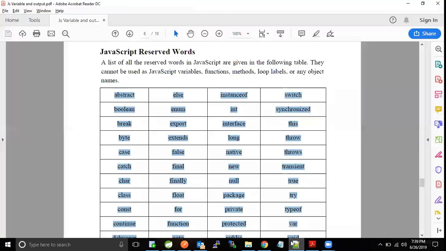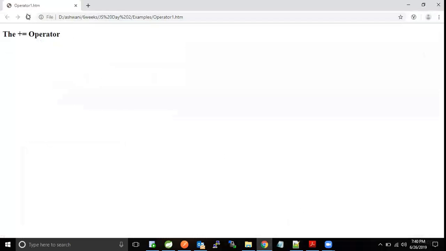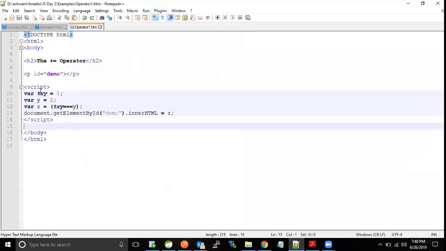Let me try with the keyword try only. You can see I'm not getting any error here, so where should I see it? You can see I'm getting an uncaught syntax error. Why? Because I'm using a reserved keyword.